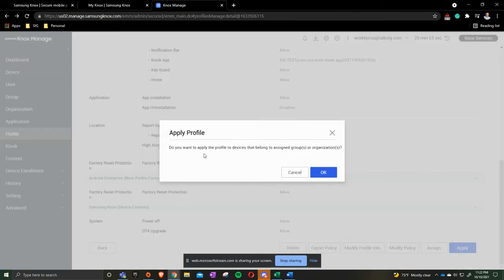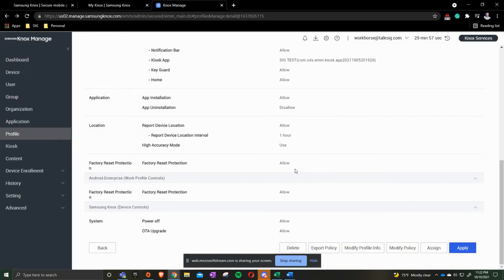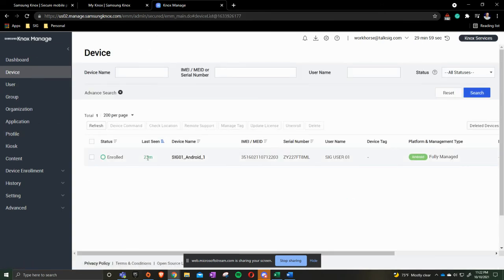When we click apply, it's going to say, do you want to apply the profile to the devices that belong to this assigned group or organizations? And we press OK. That has now been pushed. This change has now been pushed to all devices. Once we come up here to the top and we notice that whatever devices we have in here check in, we can even click the refresh page to kind of speed up the process to see who's checked in right away. We can then tell that those devices have been changed.